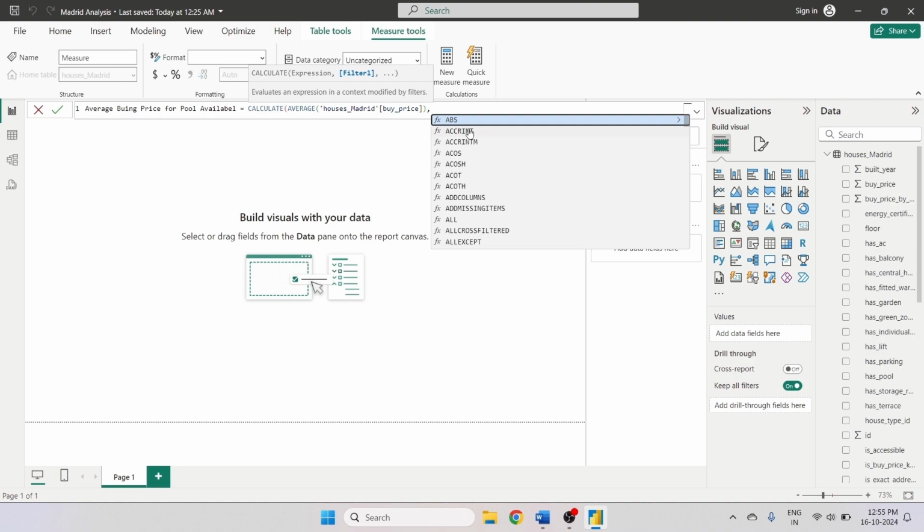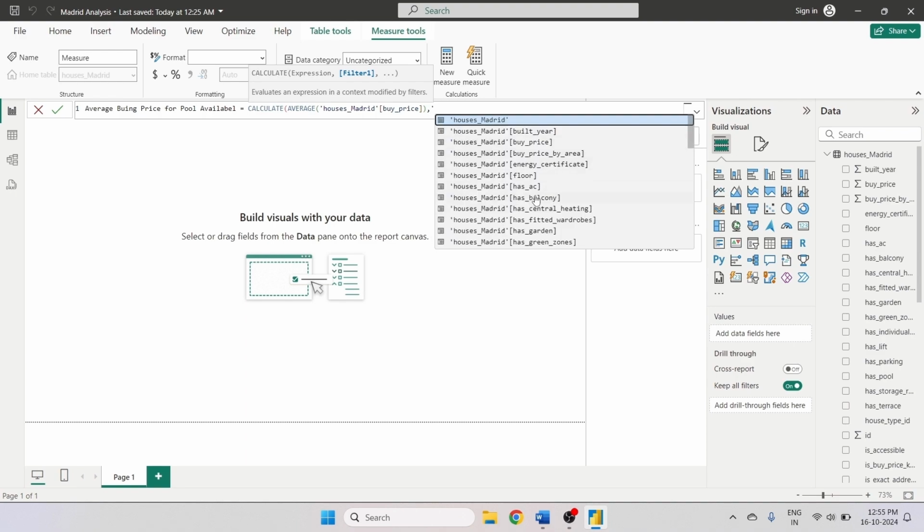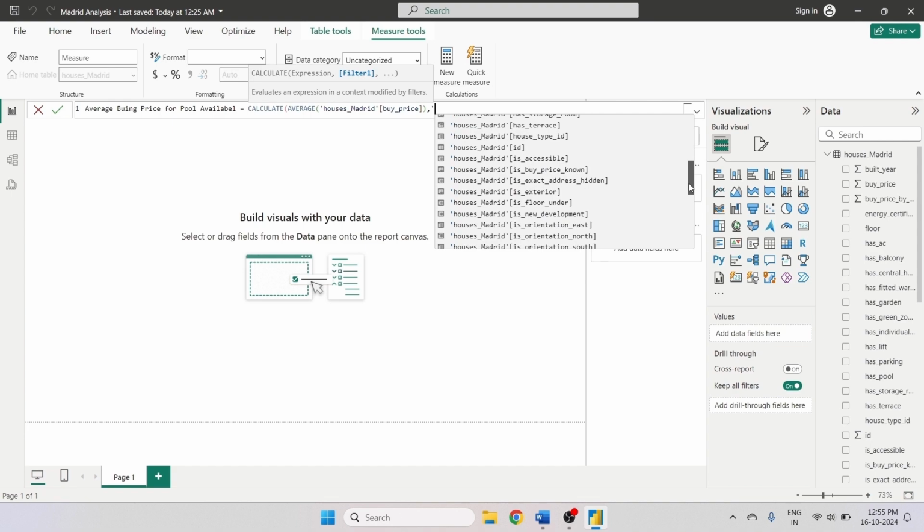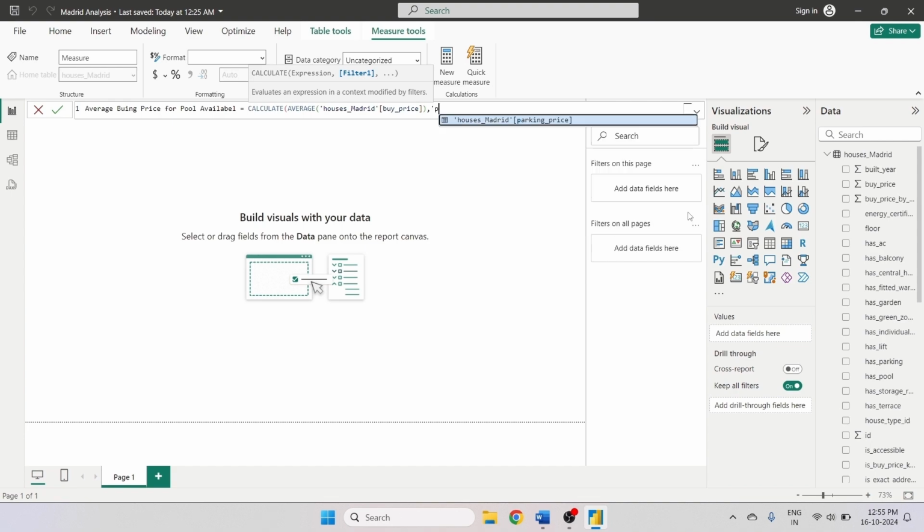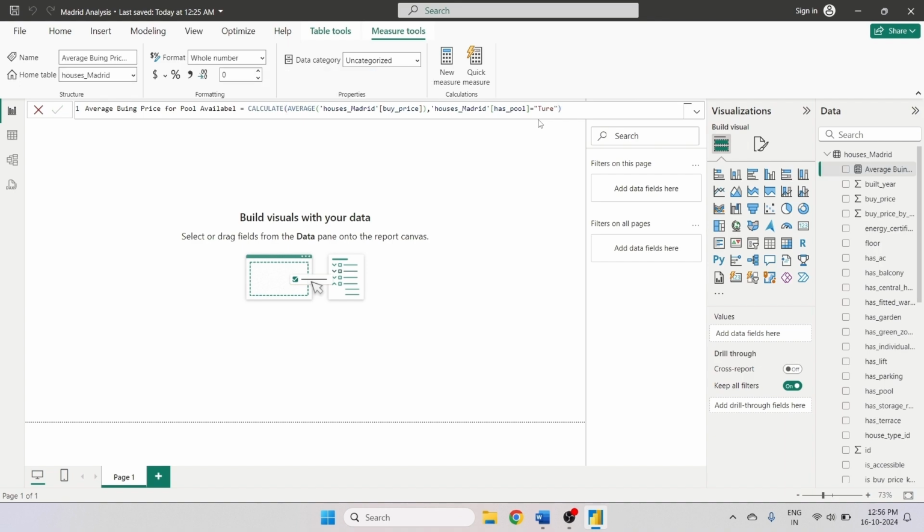I require a filter based on pool. Where is my pool? I'm searching for it, has pool, and setting it equal to the pool column. We have data of yes and no, true and false, so I'm using true. Bracket close and enter. Now my measure is shown here.